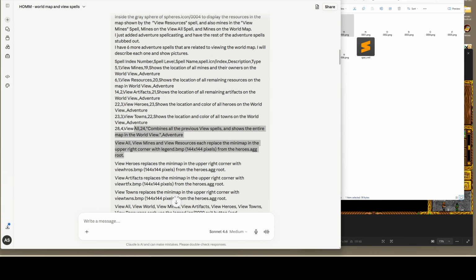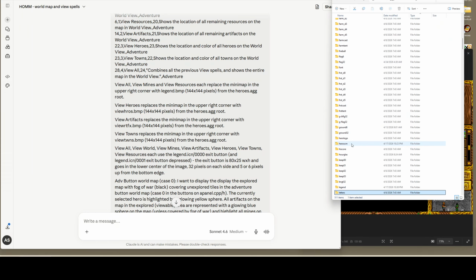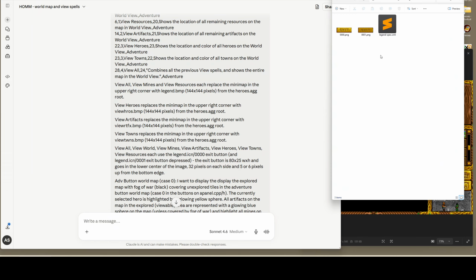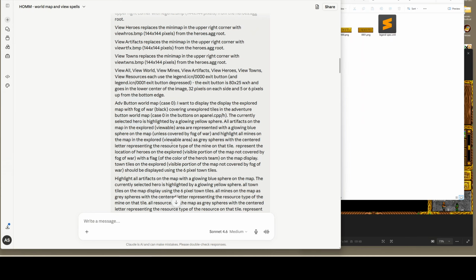View all, view mines, view resources each replace the mini map in the upper right corner. And then we also have these backgrounds that I showed you earlier: view heroes, view artifact, view towns, and then view all, view world, view mines, view artifacts, view towns. These all use the legend.icn exit button. So we literally just have a single button here for exit. And then I go into the advanced adventure button world.